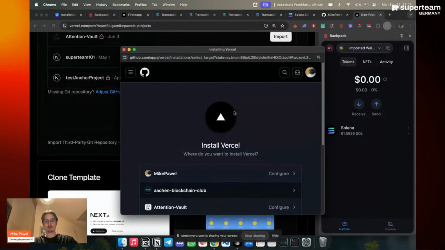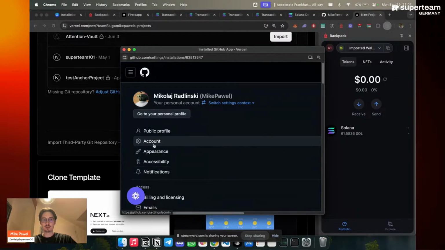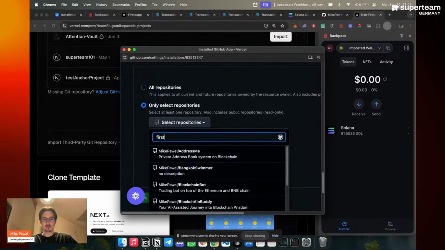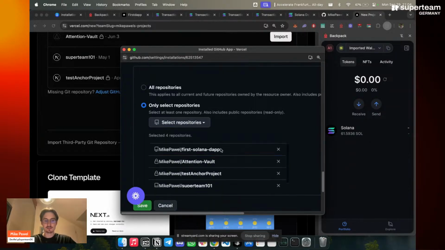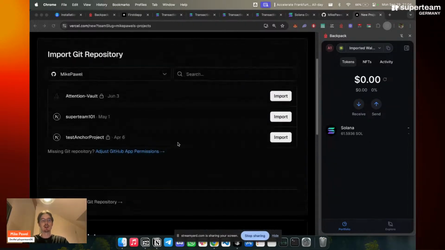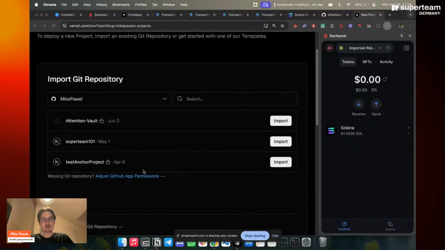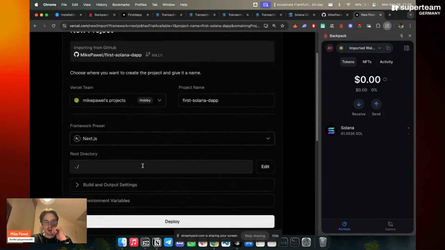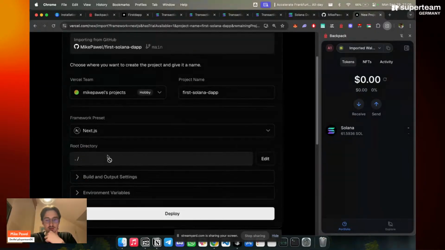Add the permissions. Scroll down to selected repositories. First, Solana DApp. And now I save the configs. So what I've done here is I gave permissions to Vercel to then add my first Solana DApp. Take some time. I will just import it, see how it looks here.